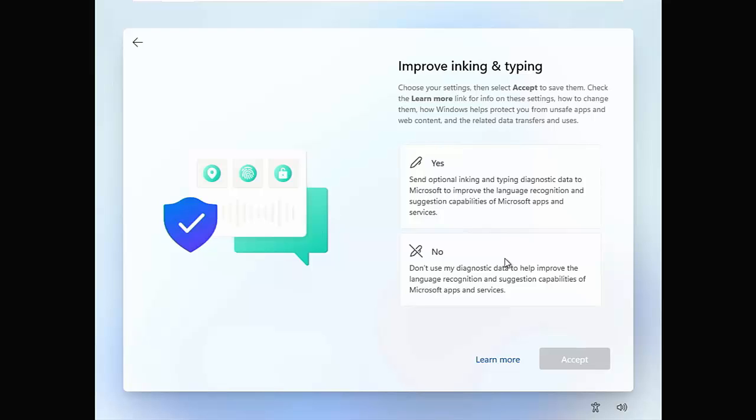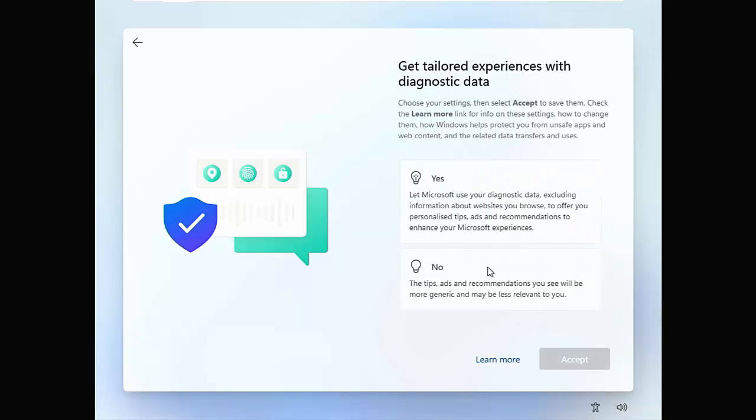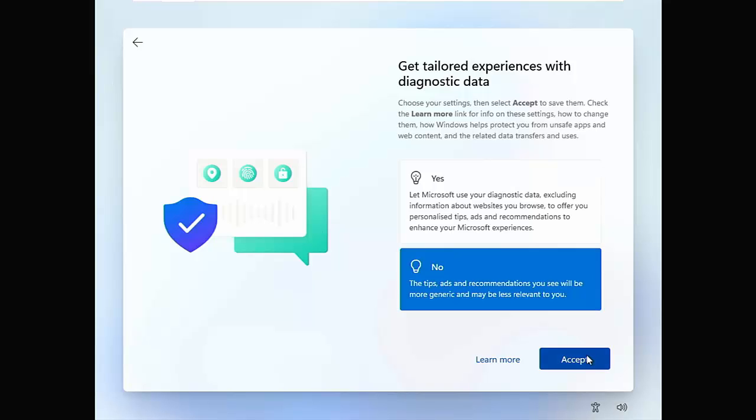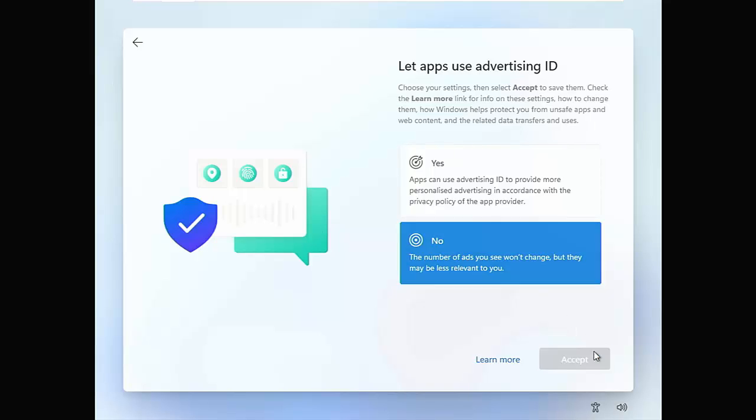Improve inking and typing. Well, if you want to, you can click next, but generally I'm going to say no to that and click accept. And get tailored experiences with diagnostic data tips. The recommendations you will see will be more generic and maybe less relevant to you if you click no. Yeah, I'm quite happy with that, so I click no and then accept. And let's use advertising ID. So I'm just going to click no on that and click accept.